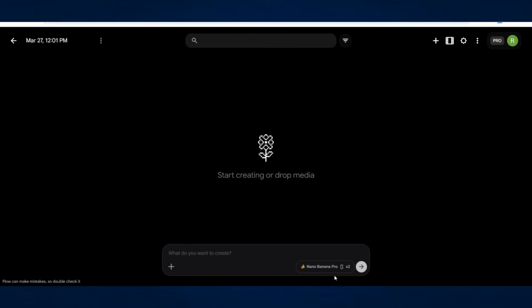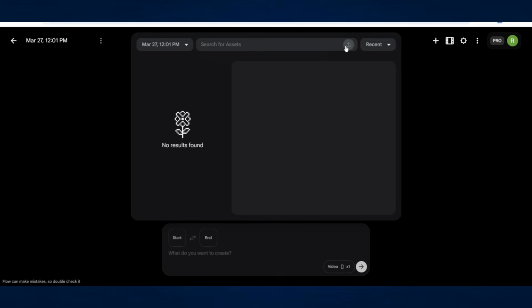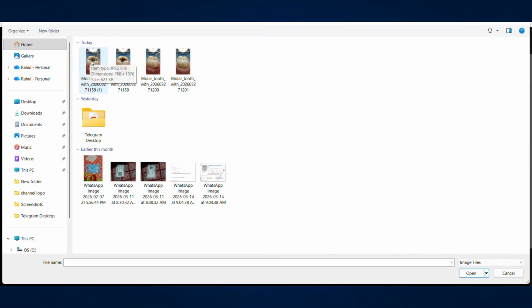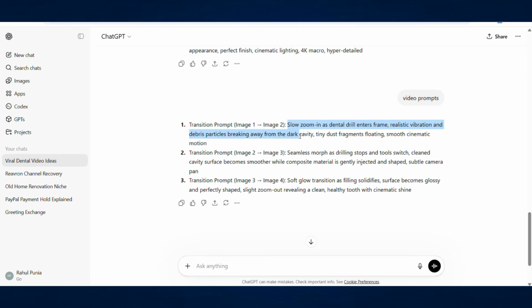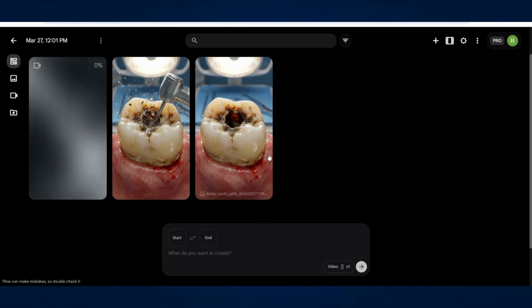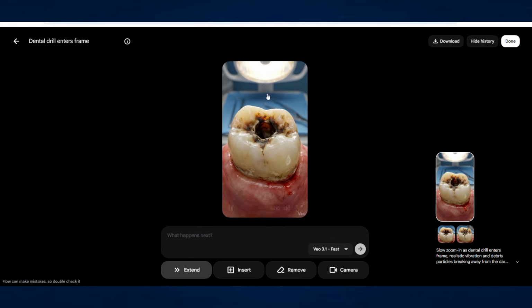Now open Create Video in Flow AI. Select frames to video. Choose your aspect ratio, number of outputs. Upload image 1 as frame 1. Image 2 as frame 2. Now copy the first video prompt from ChatGPT and paste it here. Click Generate. And just like that, your first video is ready. Take a look.